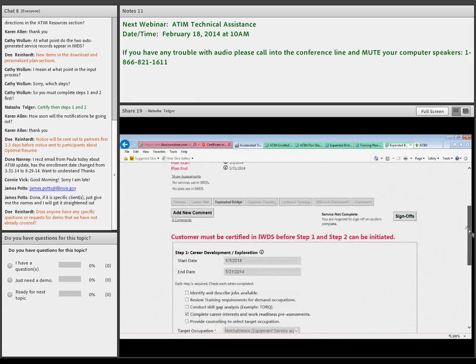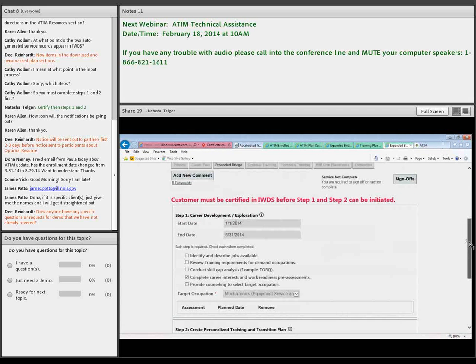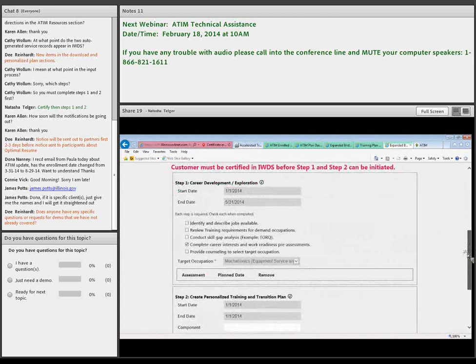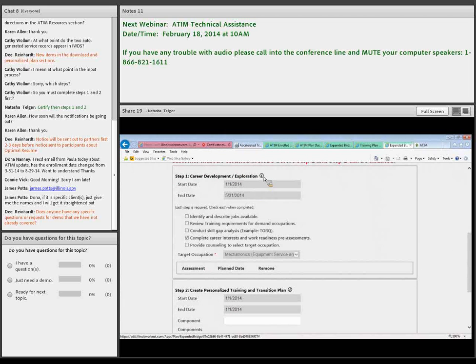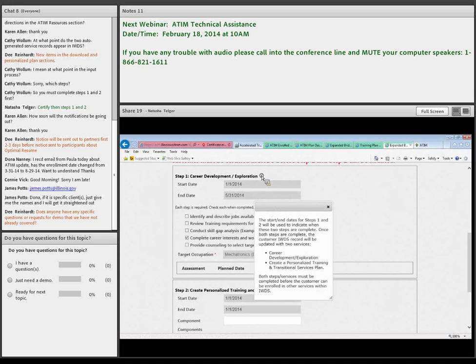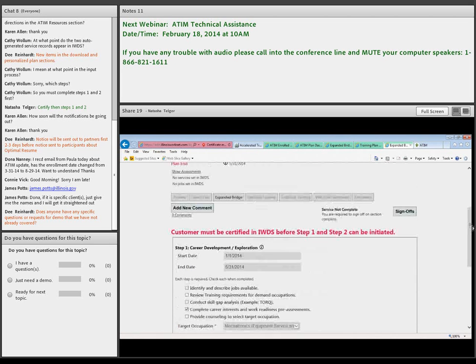Okay. As we mentioned before, you must have the person certified in IWDS before you can do step 1 and 2. It's important that you do step 1 and 2. If I click on the info bubble, because once you do step 1 and 2, IWDS is automatically updated with 2 services, and you need those services to be updated in IWDS before you can enroll the person in any other services within IWDS. And these can be the same start and end date.